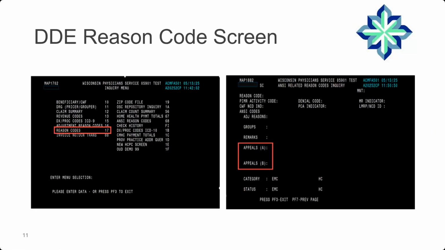Now I mentioned DDE. So if you are a provider who uses FIS, one of the options available within DDE is reason code lookups. So at the main menu, you're going to select option 1 for inquiries, which is going to bring you to the menu that you see here on the left. You'll then select 17 for reason codes. You'll type in that 5-digit reason code that is found on your claim, and you're going to press enter. You'll then select F8, and then that's going to show you those ANSI related reason code inquiry.